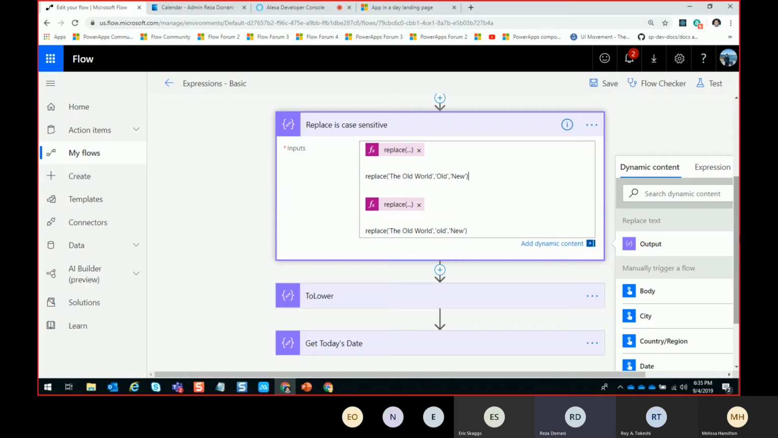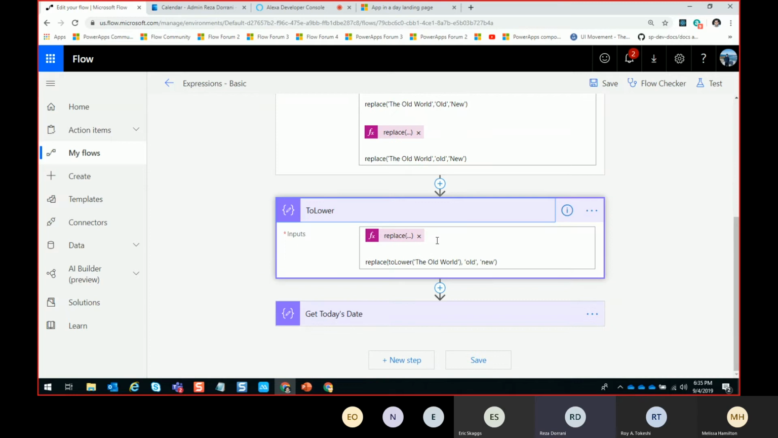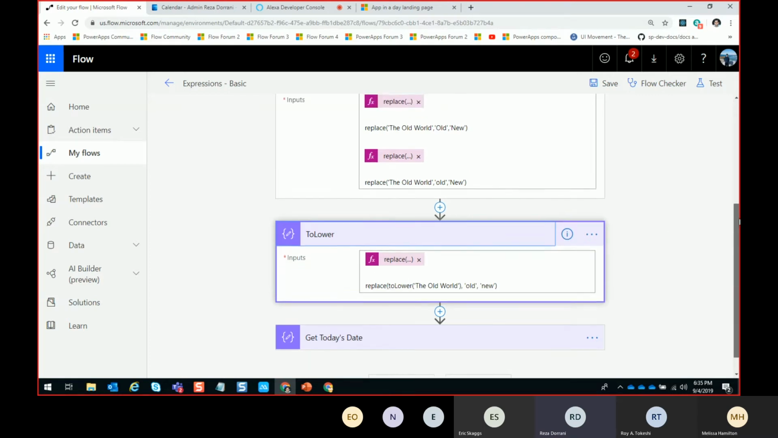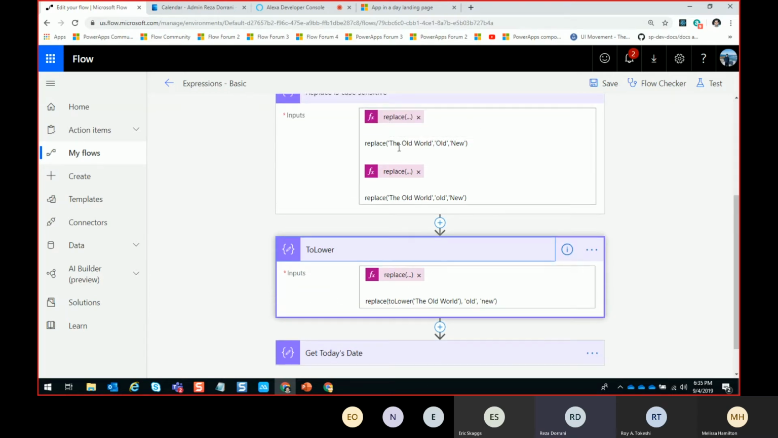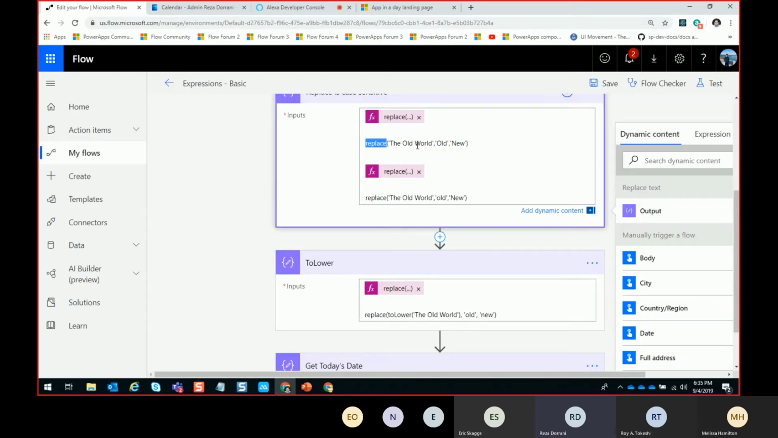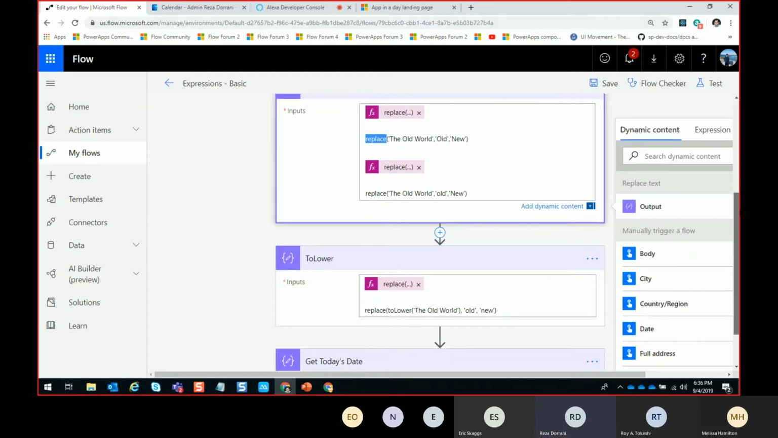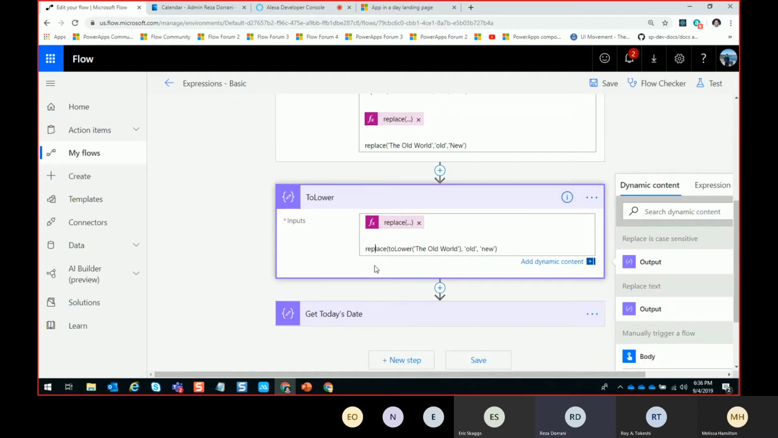is case sensitive. Also, I have used another function out here. So this, as an example, what we are doing right here, these are basic expressions. Why? Because we're just using one function and we're using a set of parameters associated with it. In this case, I'm combining two functions together.